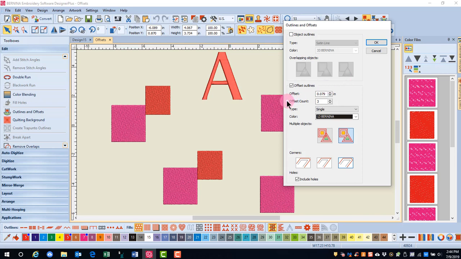You have some decisions to make. First of all, we have to determine how far you want the offsets from the object. For this design, I'm going to select 2 millimeters. Now, since I'm in inches, I can type in mm and the software will calculate that amount in inches. As far as offset count, let's do 3 offsets. Let's do a triple stitch and use the color black.